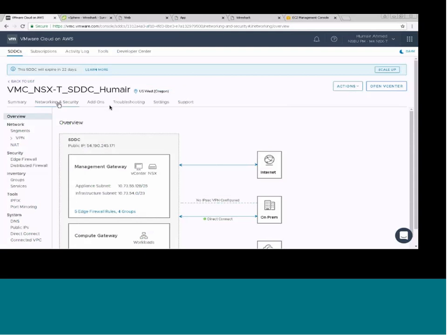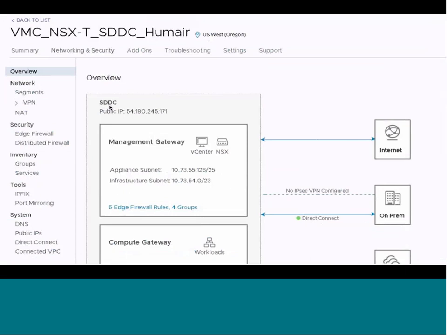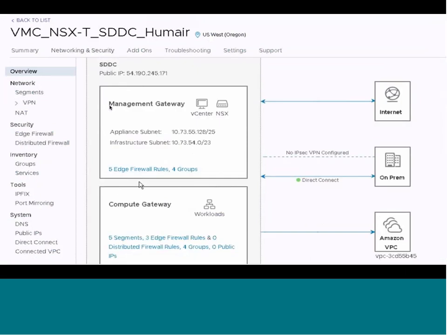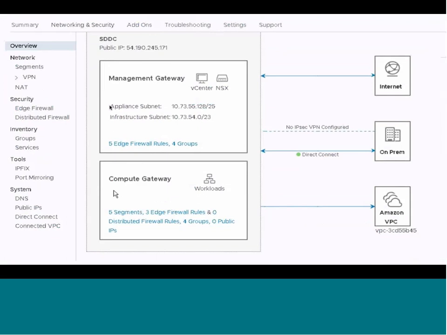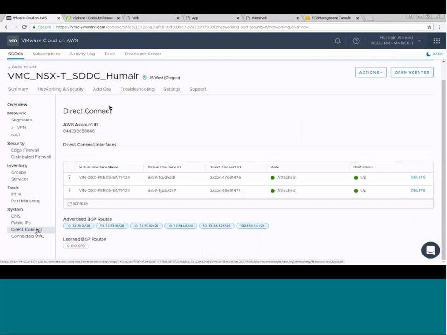I'm going to go back to my console. Under my Networking and Security tab, you can see this is my management gateway, and here's my compute gateway. And then you can see I have different types of connectivity here: to the internet, to my connected VPC where I have my native AWS services, and then also to my on-prem via Direct Connect, which you can see is established here. Okay, so if I go to Direct Connect here, you can see I have 2 private VIFs created.